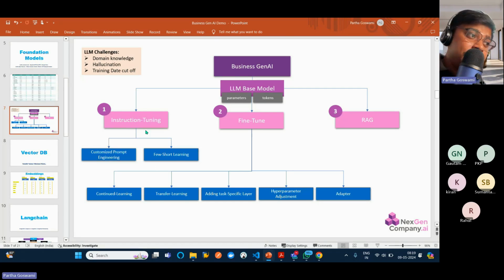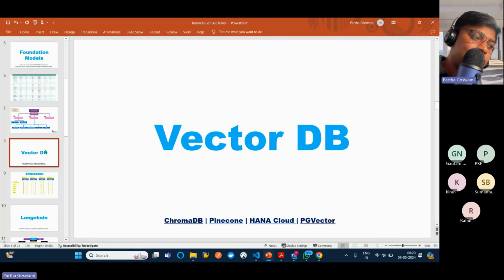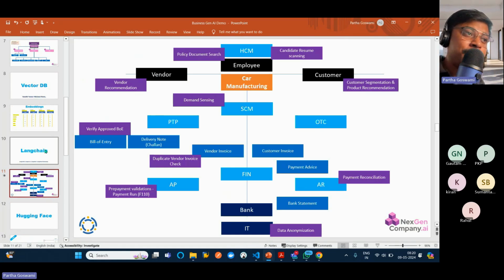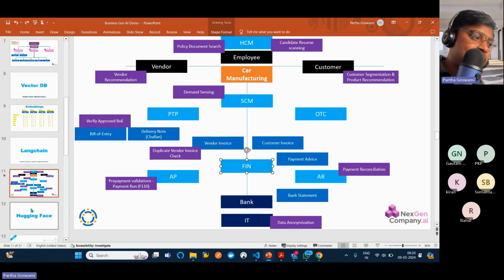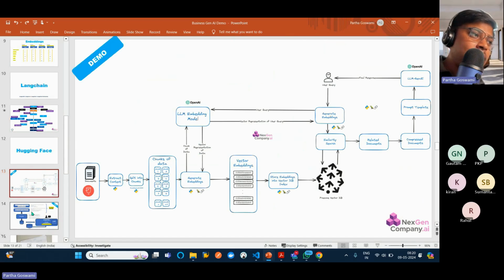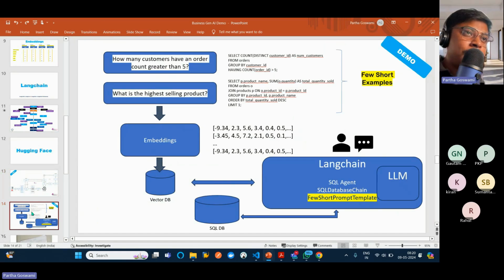Okay, and on the different techniques, we have seen RAG as a very simple example. Then we'll see fine tuning techniques, instruction tuning techniques, and so on. And we have seen Langchain. We will be looking into different industry and enterprise use cases from different domains like P2P, HCM, SCM, OTC, AP, finance, AR, and so on.